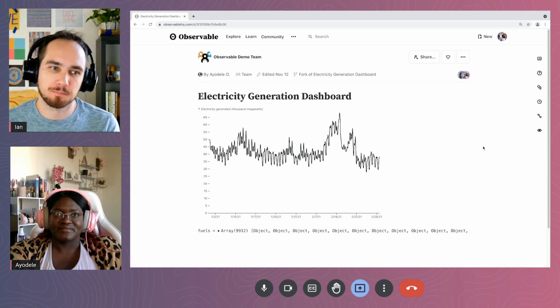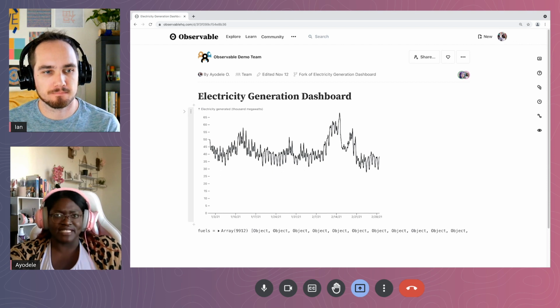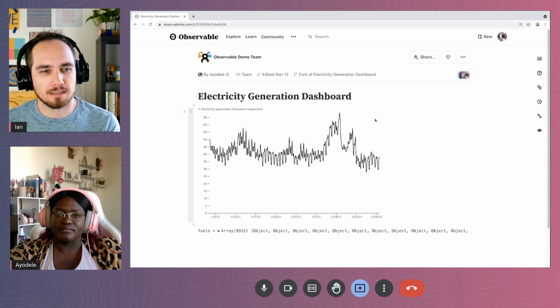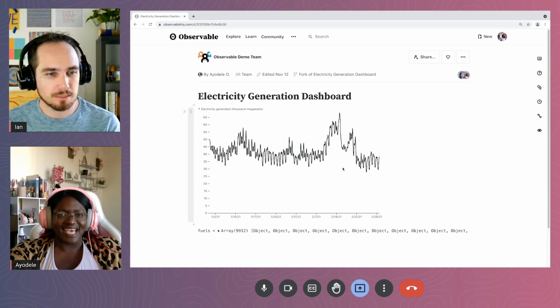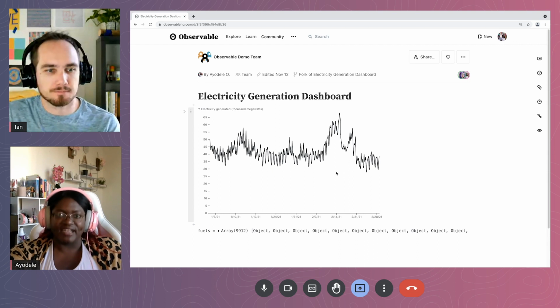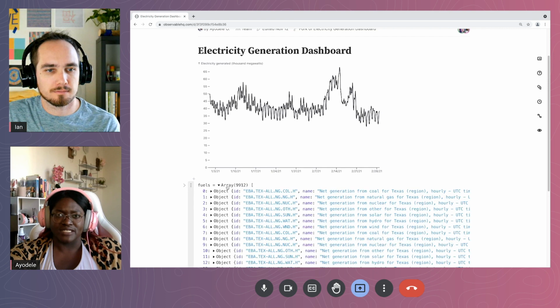What's up? I'm using the energy generation dashboard you helped me set up in Observable, and I noticed this strange spike recently. I'm hoping to find out what's behind it. Oh, yeah, that's definitely strange. If I remember correctly, the data in this chart sums up hourly electricity generation in Texas from several types of fuel. Yeah, that's right. The data's right here. I see the fuels variable under this chart.